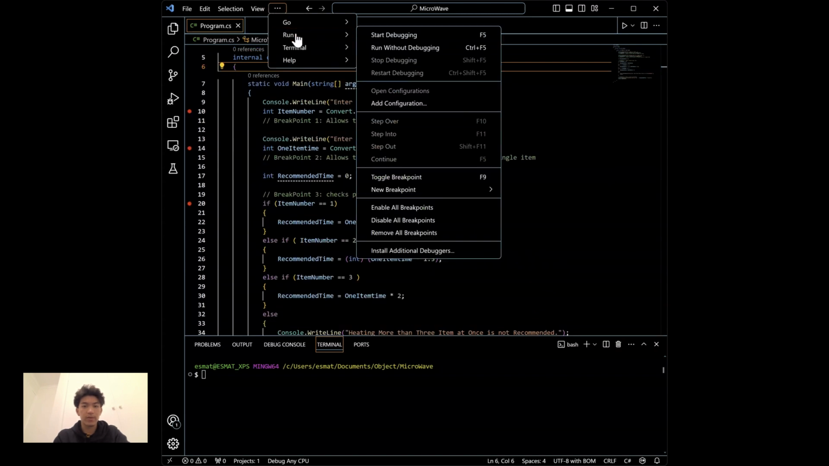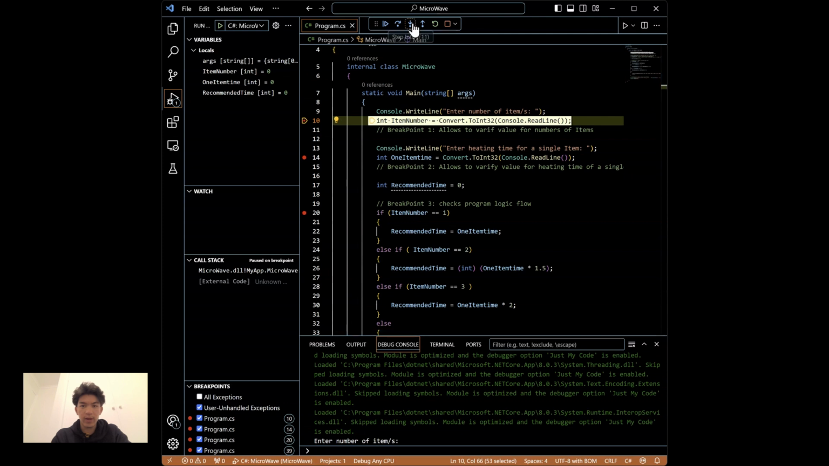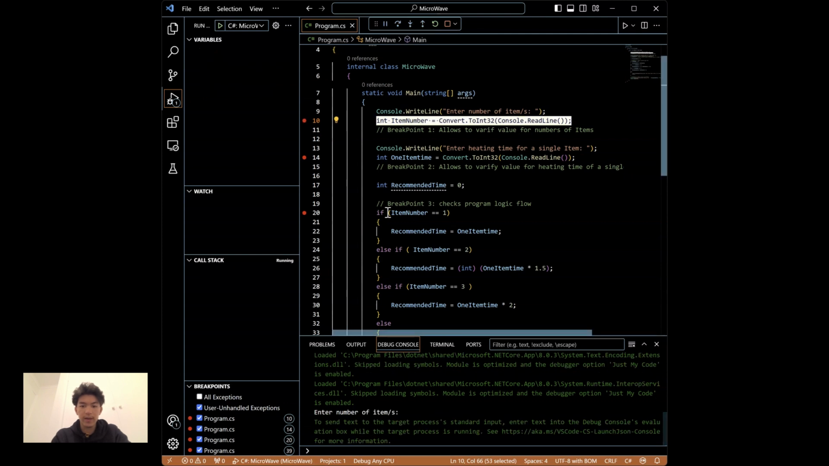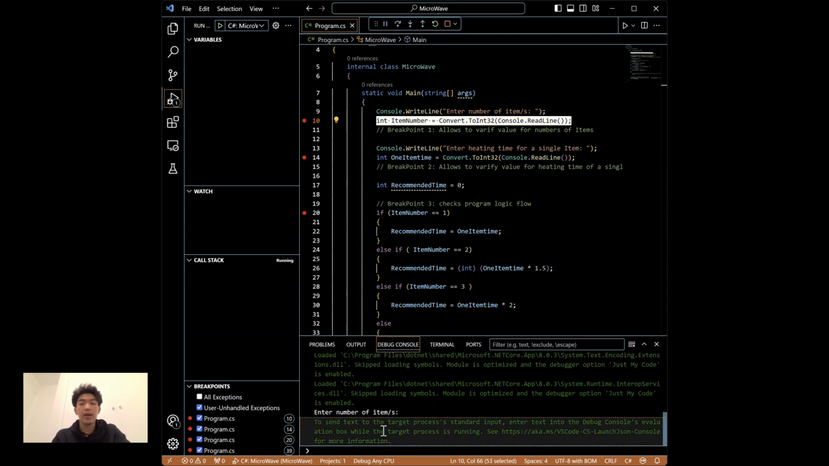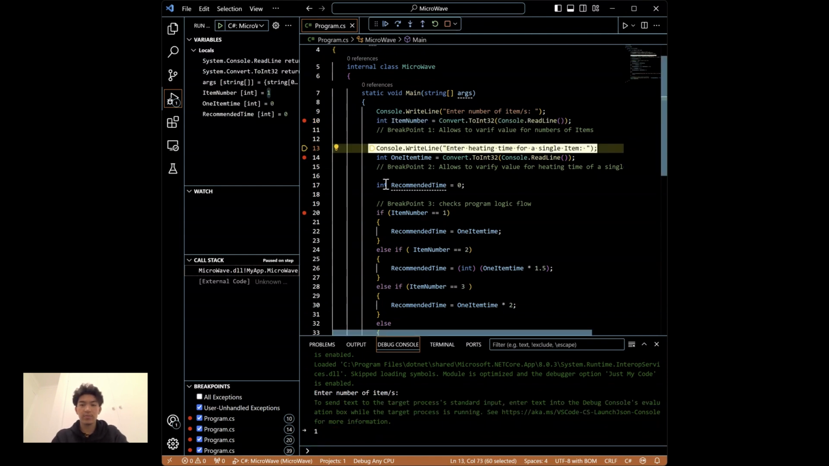We select run and start debugging. As you can see here, we are currently on the first breakpoint. So we go forward and check. Here, the message is already written there. And now we cannot move forward or step into the next line or breakpoint because we have to write a message right now. So enter the number of items. Let's go for one item first. And then it goes to the second breakpoint.